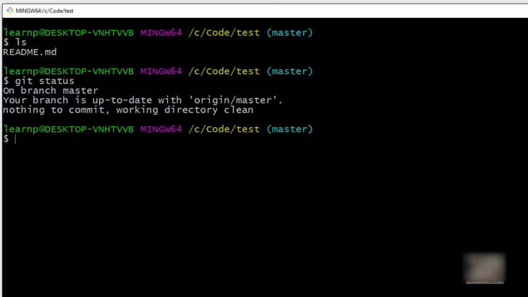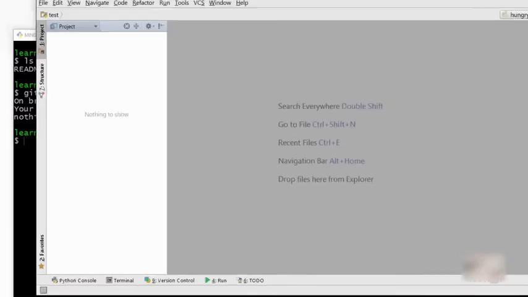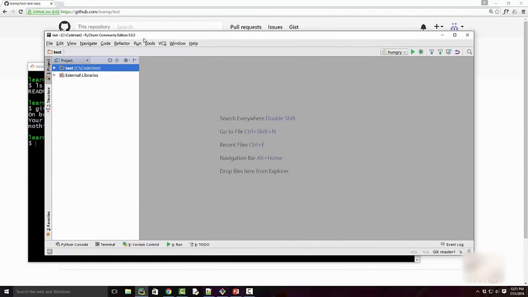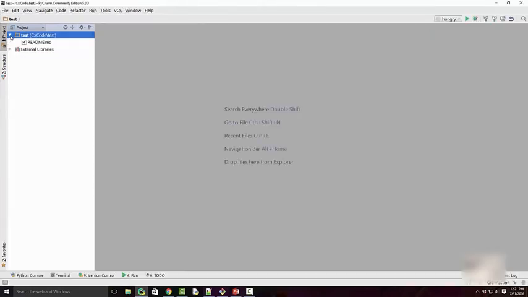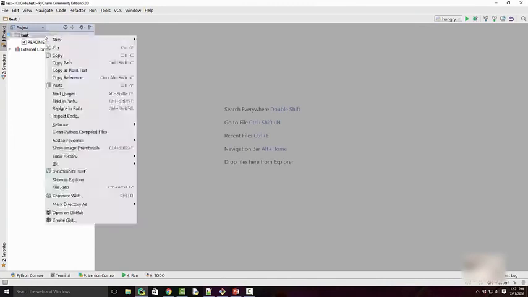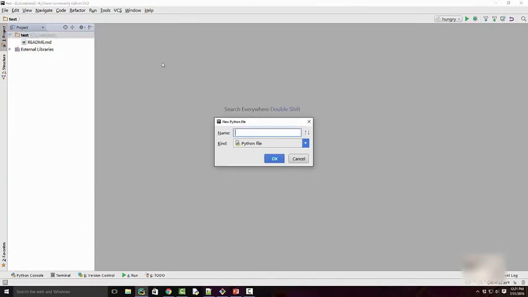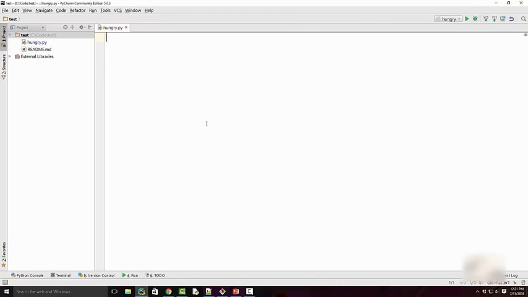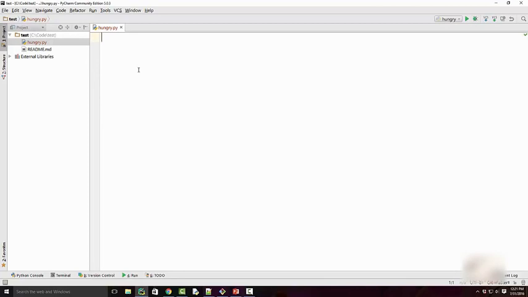Okay. Now we are going to add our first Python file. So let's open the PyCharm editor here, and here I have the C code test directory open. I'm adding a new Python file, and we are going to make a program called hungry. In this program, you are basically asking if you are hungry or not, and you get some responses. It's just a simple fun program. The first line I will write here is I am hungry.